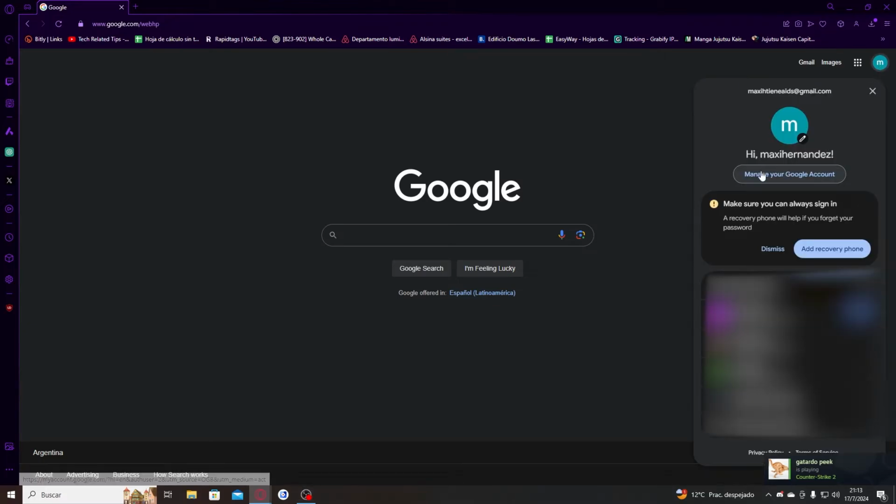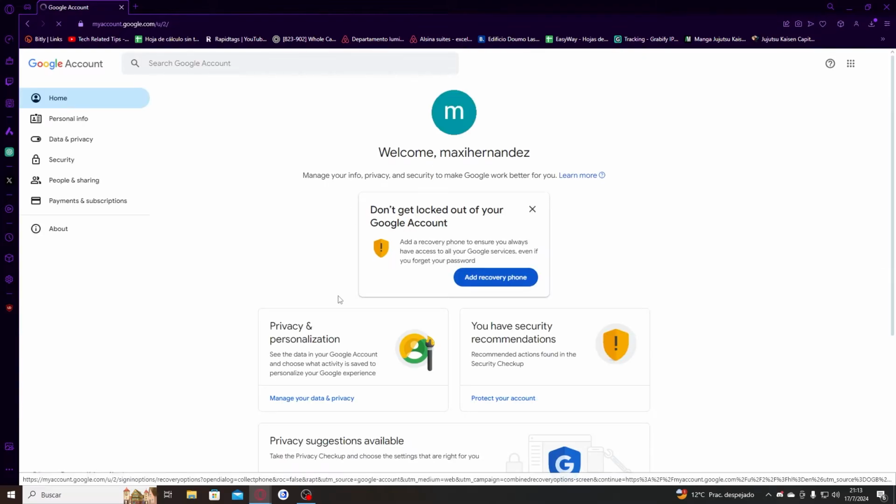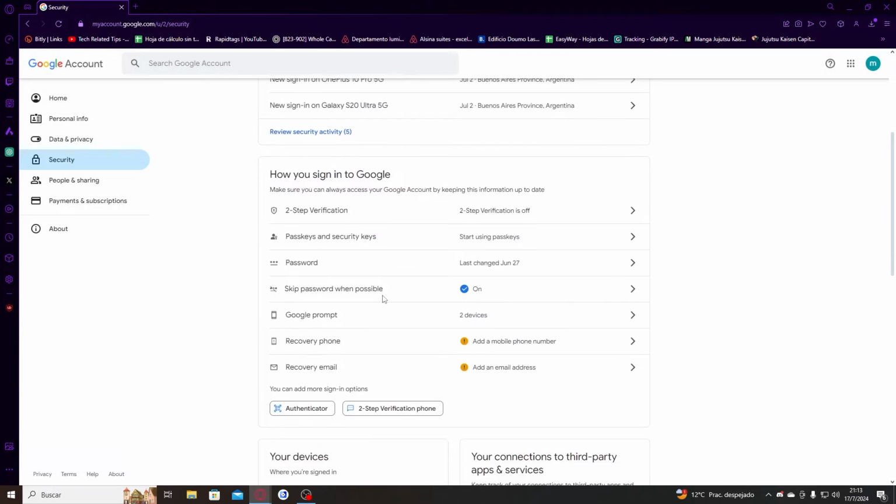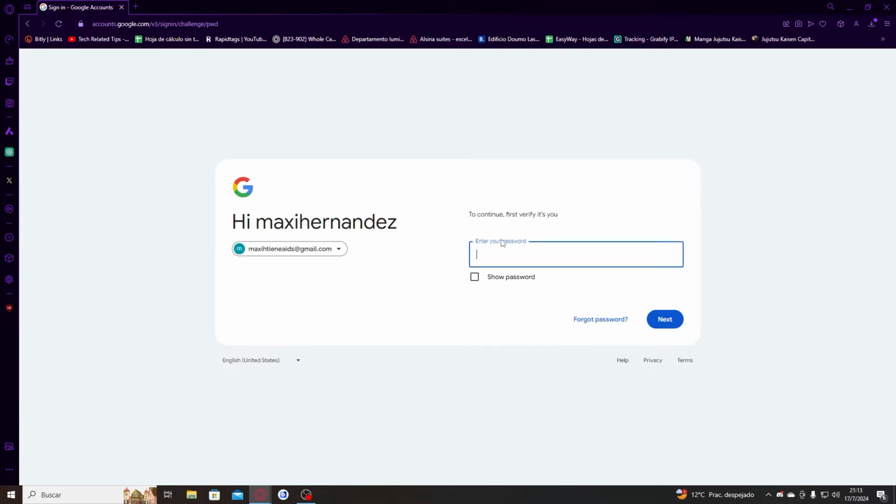Press it and then you have to go to manage your Google account. So when you press it, you will be brought to this website. Then you have to go to security, and once you are here you have to go down till you find password. You click it, and once you're here you have to write your password.